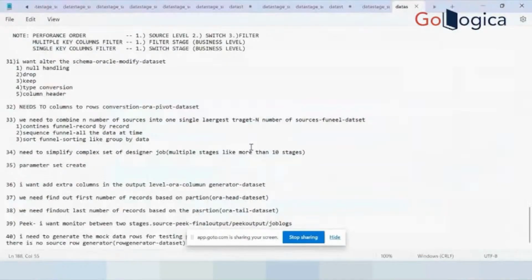So up to 30 you have completed, right? Now go to that 31st scenario. So what is the 31?